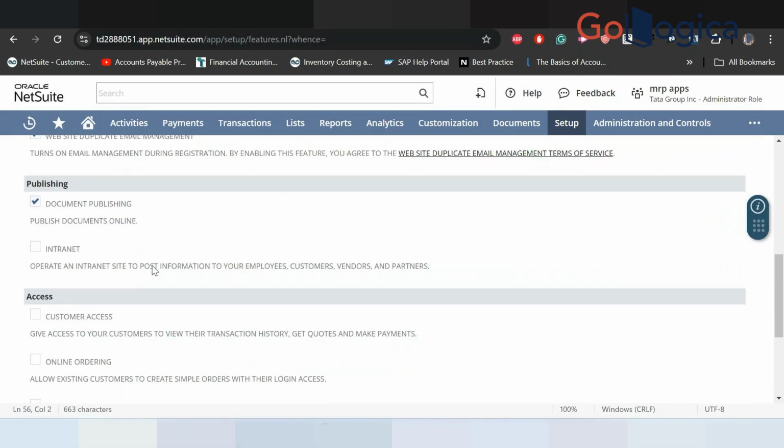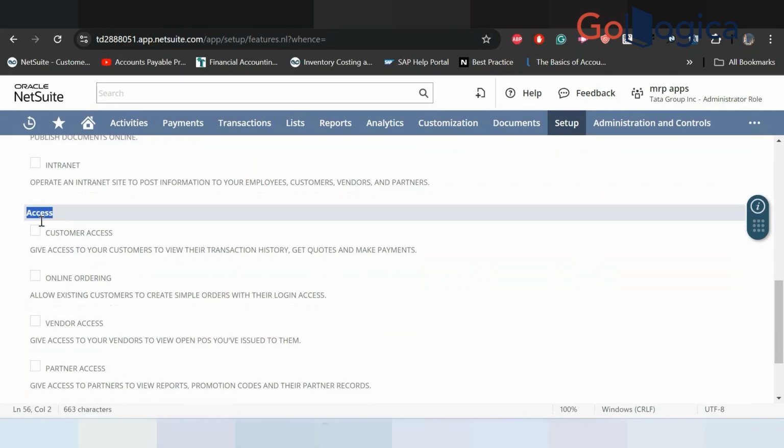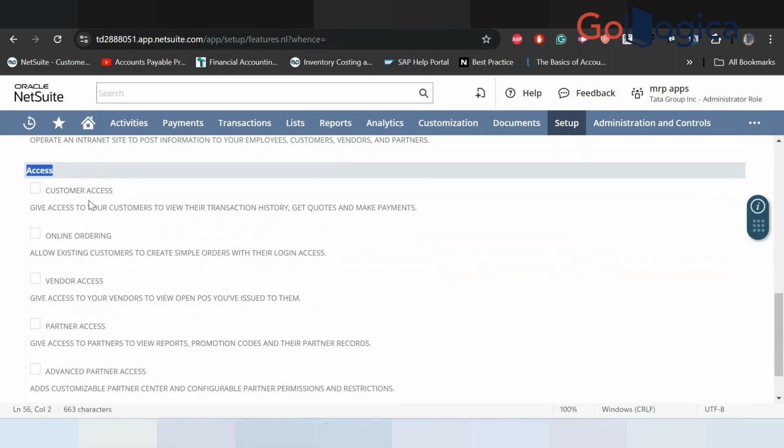Then access-related features. If you want to give customers permission to see their sales orders, you can enable this so that you have the flexibility to give customer access. In the same way, online ordering with login access, and vendor access. Vendors can also log in to the NetSuite system to see their orders, purchase orders, bills, receipts, returns, everything related to them.